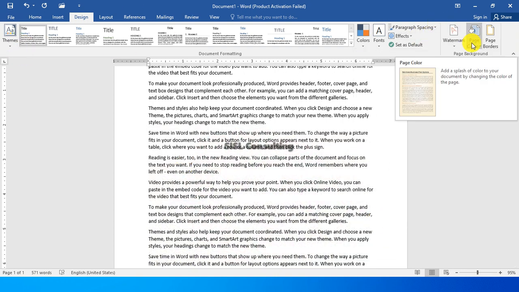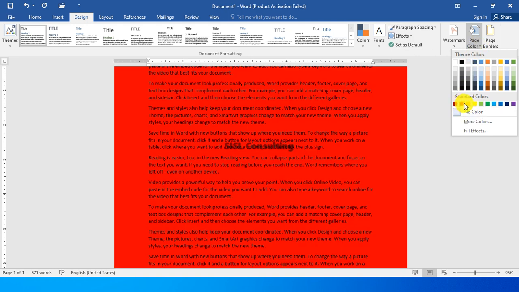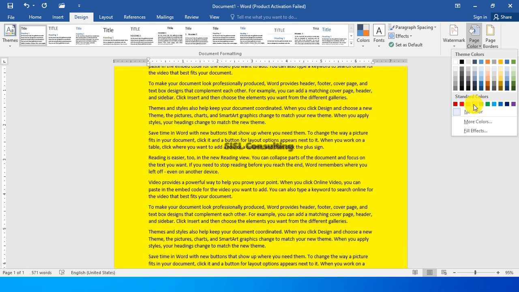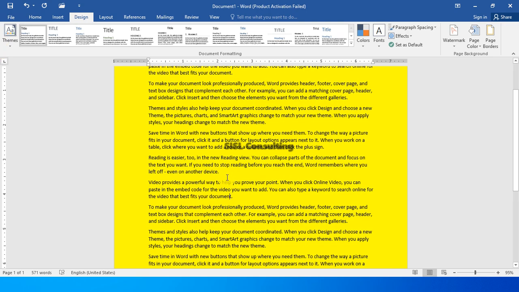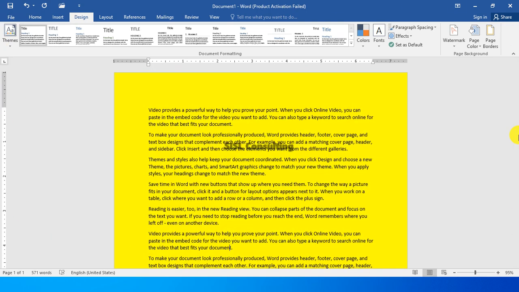So the next option is the page color. If you want to change the page color, you need to click on Page Color. You will see from these options, you can select any of the colors from here. Let's say I can select this yellow color. So my entire page will be changed into yellow color.